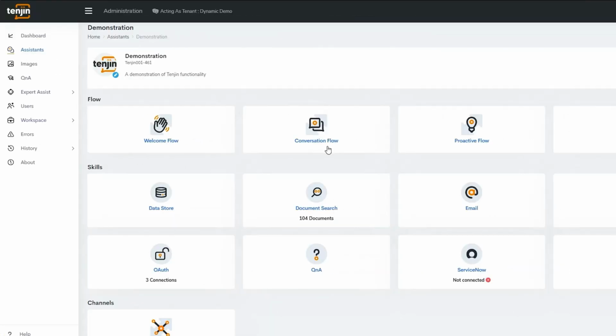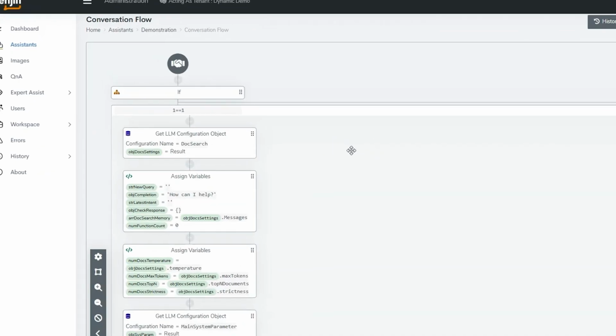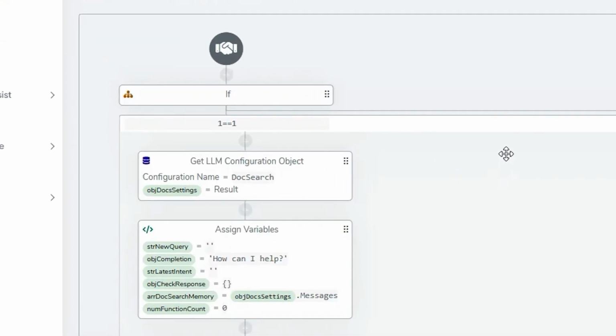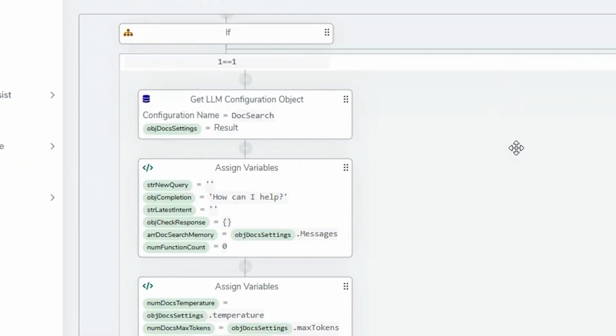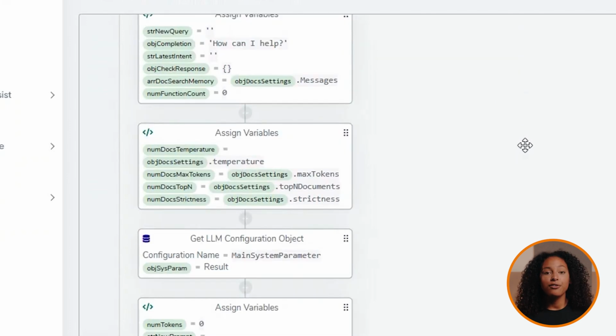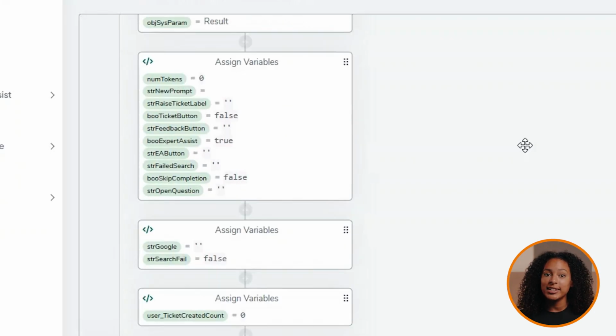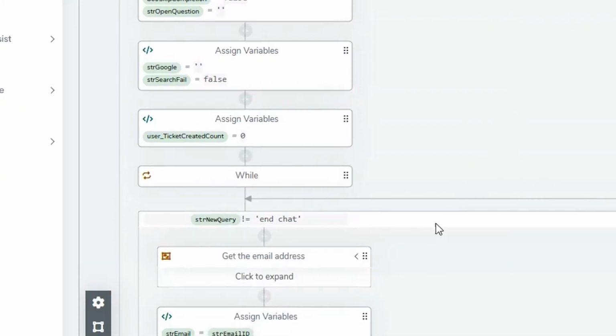Here is an example of what a conversation flow looks like. This workspace is where the bulk of the action takes place with a Tenjin assistant. Here, the developer configures an assistant to use several features of Tenjin. For example, AI-driven document search for user queries or expert assist for query escalation.